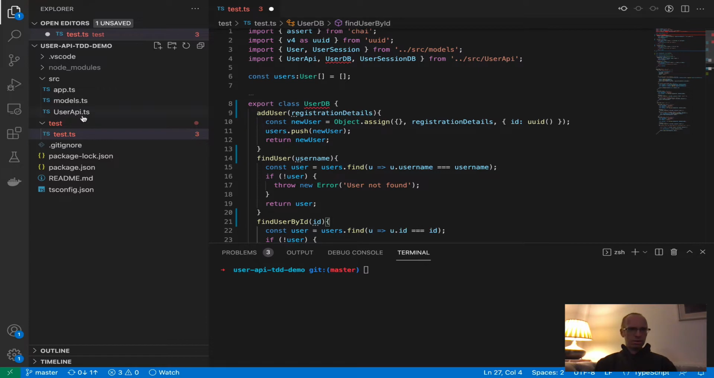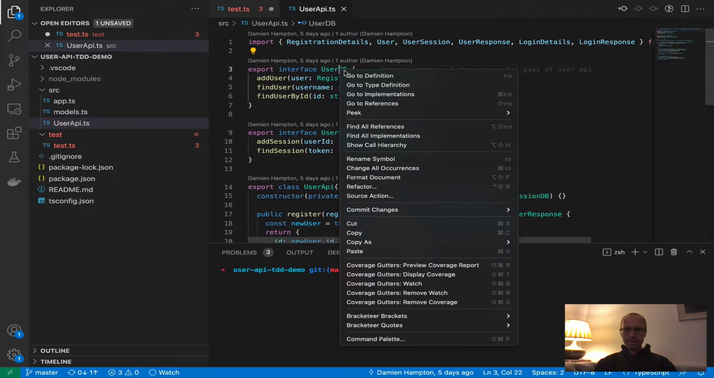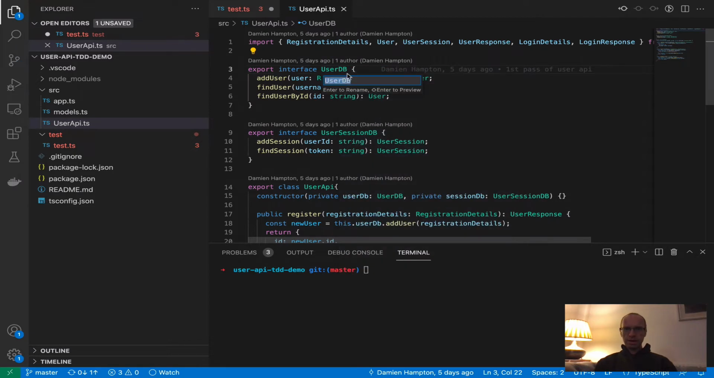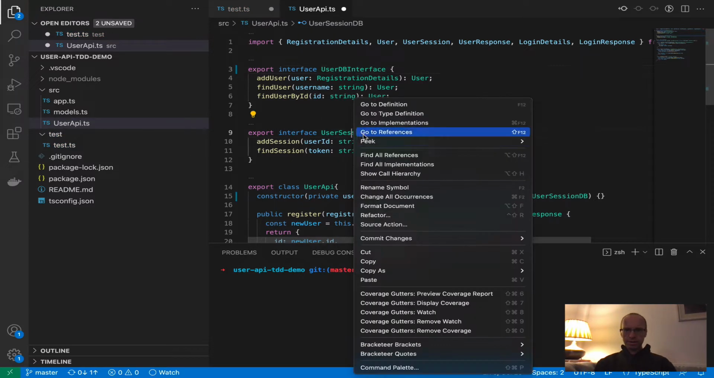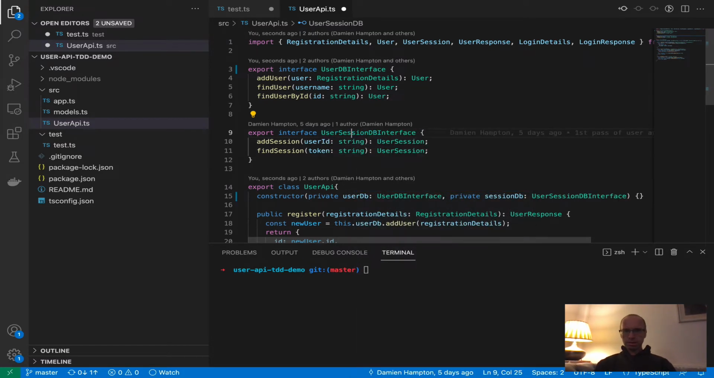I'm going to rename that interface and just add the word interface on the end, just to make it clear what it is. And I'm going to do the same thing to that one as well. Then we'll come back to the tests.